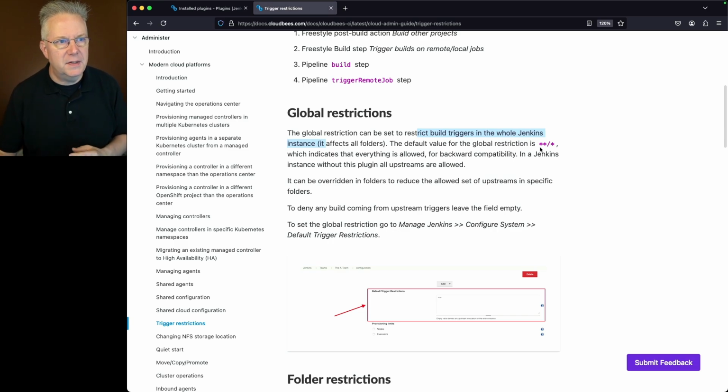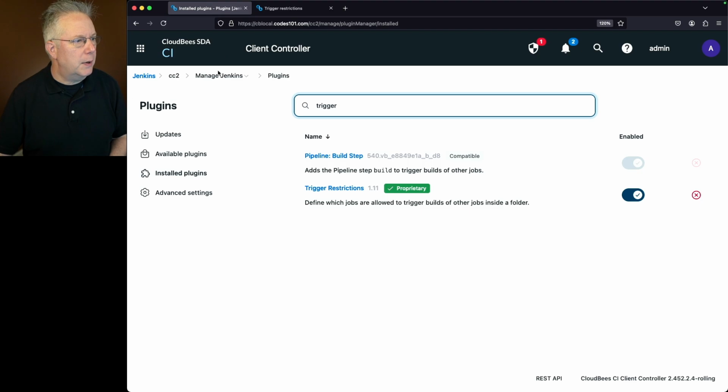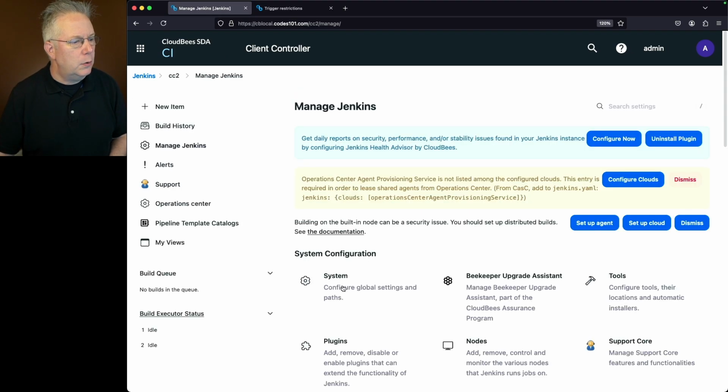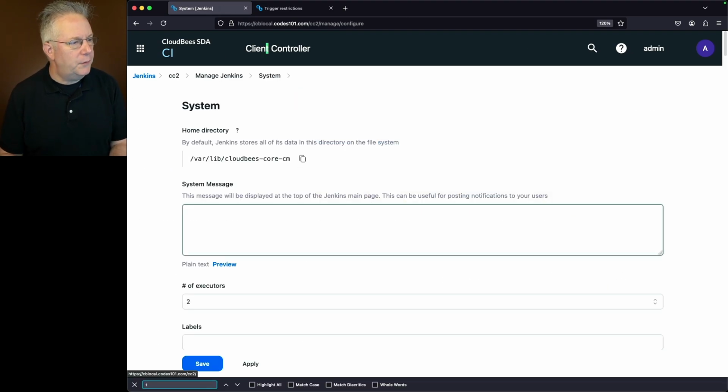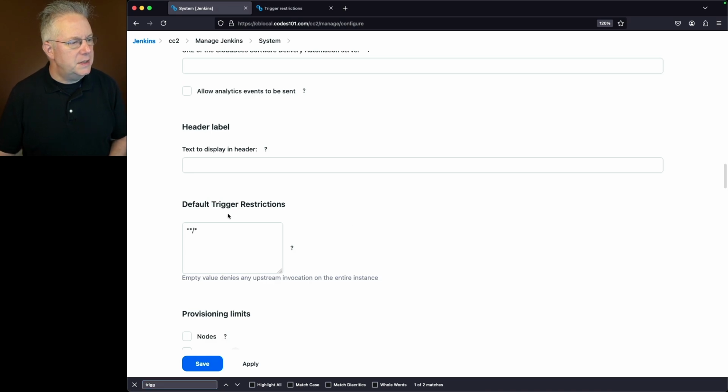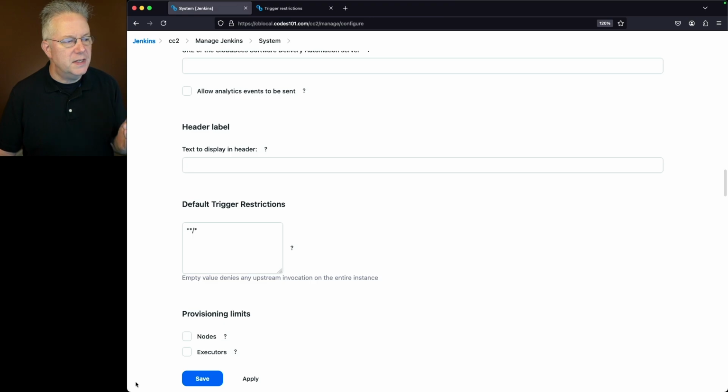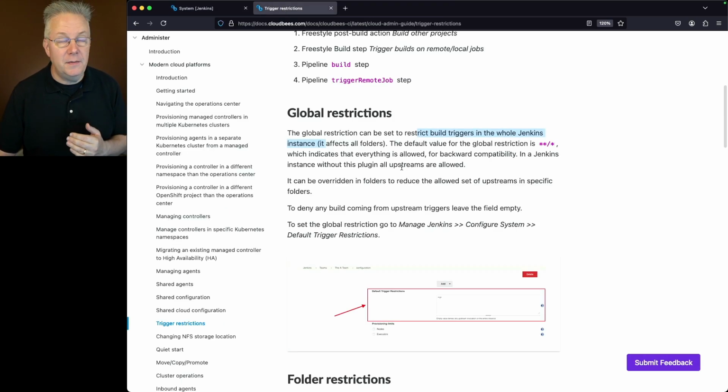Let's go ahead and verify that this is set up correctly. So we'll go back over into our controller, click on Manage Jenkins. We'll click on System, and then let's search for Trigger. We'll find the section Default Trigger Restrictions, and we see that it's ***. So this matches what our default says in the documentation.